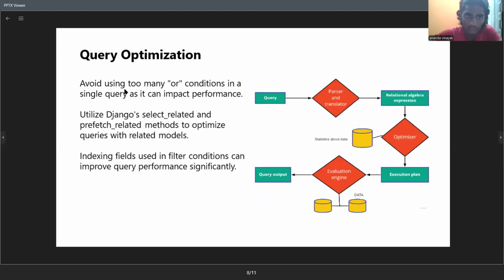Query optimization. Avoid using too many OR conditions in a single query as it can impact performance. Utilize Django's select_related and prefetch_related methods to optimize queries with related models. Indexing fields used in filter conditions can improve query performance significantly.